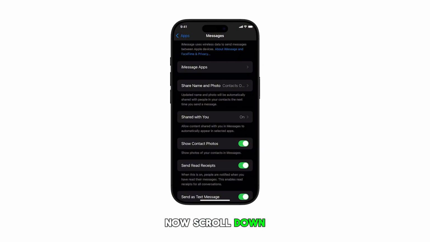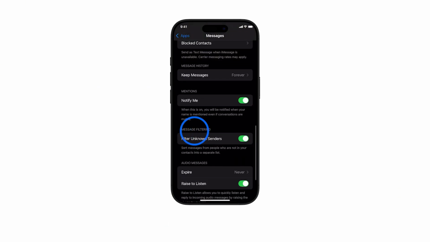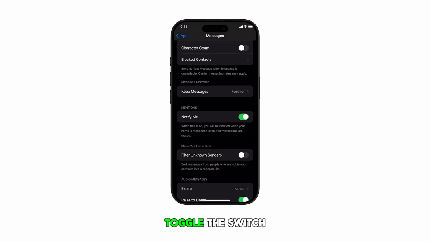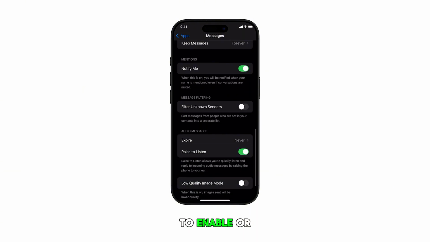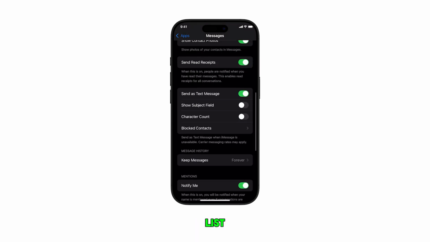Now, scroll down to the message filtering section. Finally, toggle the switch next to Filter Unknown Senders to enable or turn the feature on. When enabled, messages from unknown senders, or those not in your contacts, will be sorted into a separate list.